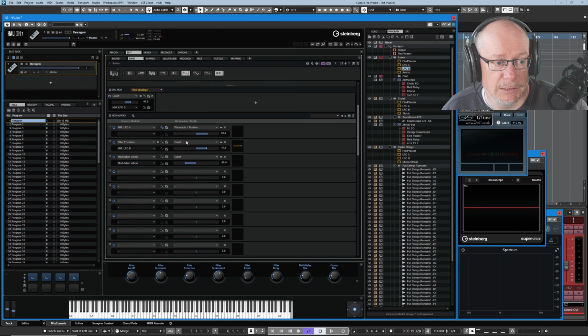It's also an excellent illustration of multiple different sources, in this case spread across 2 different slots, both mapping into the filter cutoff. These 2 things are fighting with each other. The filter envelope and the LFOB are having a positive modulation impact on the cutoff, but the modulation wheel is fighting against that. When you turn the modulation wheel up, it's pulling the cutoff down, and it's the cumulative effect of all of these values together.